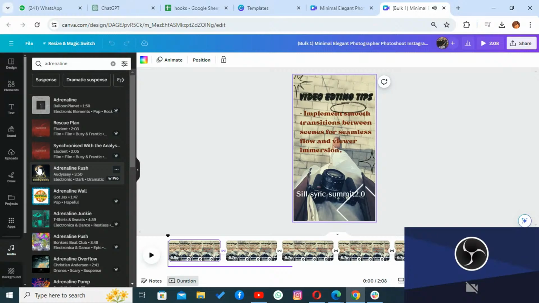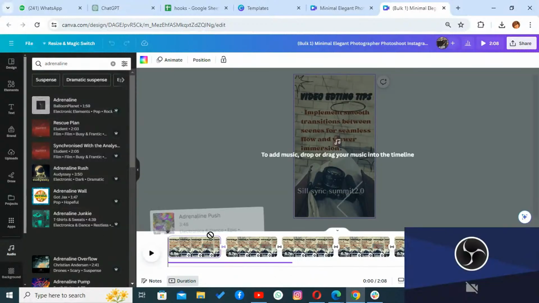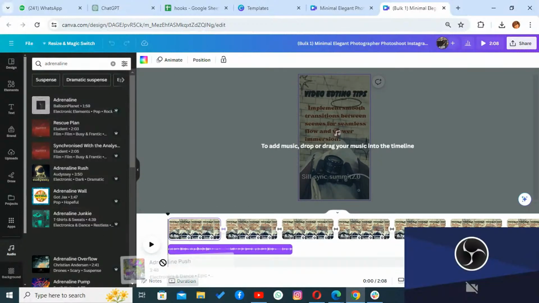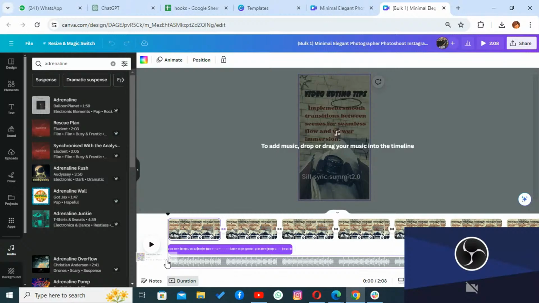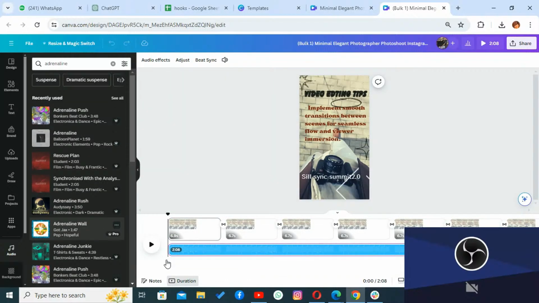That's beautiful. Let's check another one. Not bad. Let me check this one. I think I like this one. So once you just search and you see the one that you like, you just drag and drop. You just drag and drop like this. Can you see that? Now you have your audio here.